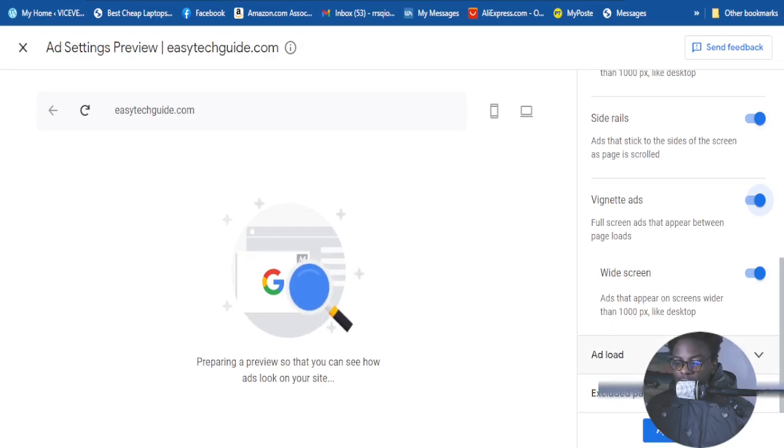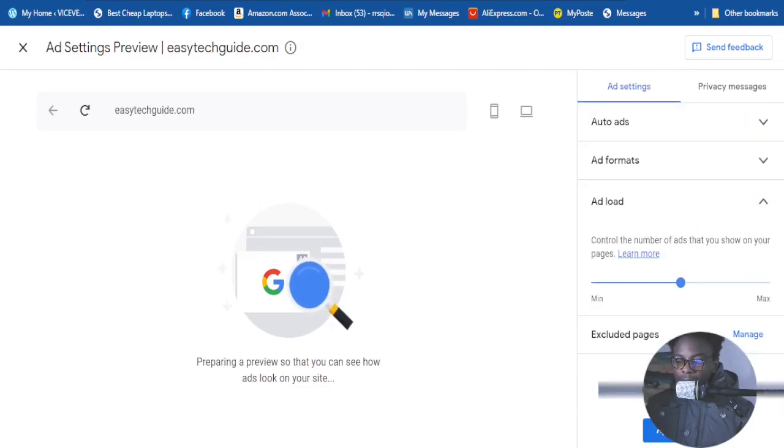So here is where you can adjust the ad load of your website. If the ad load is too low, you want to improve it here. So you can minimize or maximize the ad load on your website.